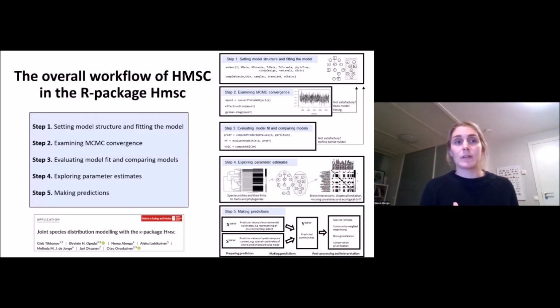So the very first step is to set the model structure and fit the model. And this is the most critical step of all of them. Because here, when we are setting the model structure, we need to decide which environmental covariates I'm going to include. Am I going to include traits? Yes, no. Do I have phylogenetic data? How am I going to include the spatiotemporal context of the data or the sampling design into the structure of my model? So this is already done in step 1.